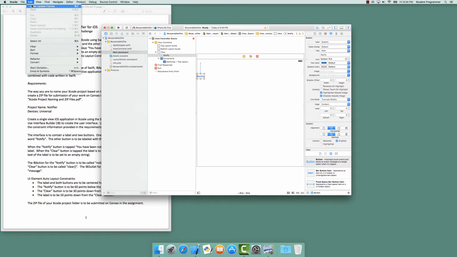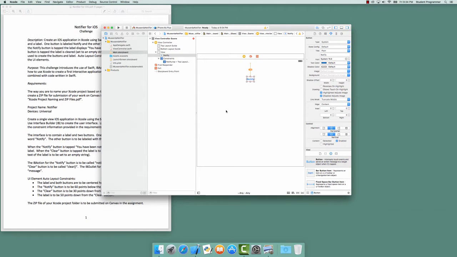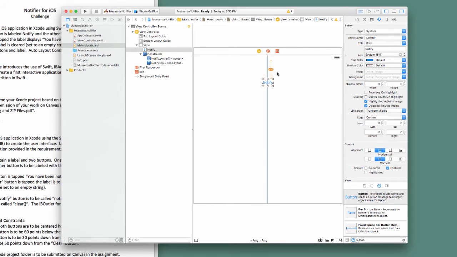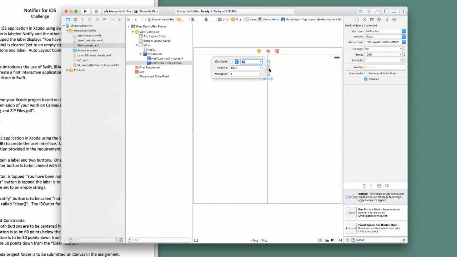So I'm going to edit, undo, update frames. Click to select notify. Control click drag vertically and select center horizontally in container. Now when I select update frames, Notify is centered horizontally, and it is 60 points down from the top.